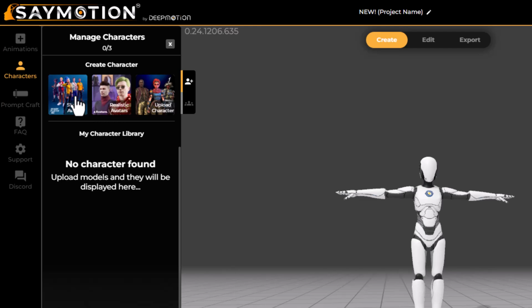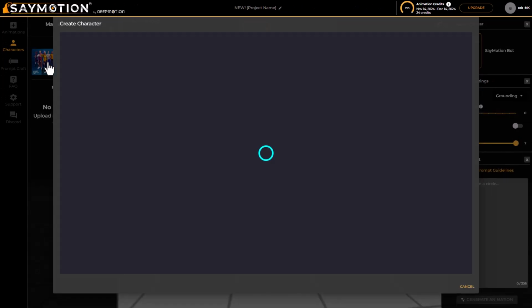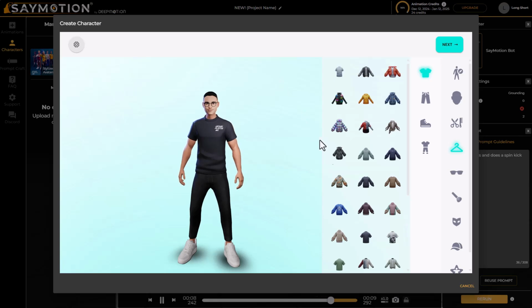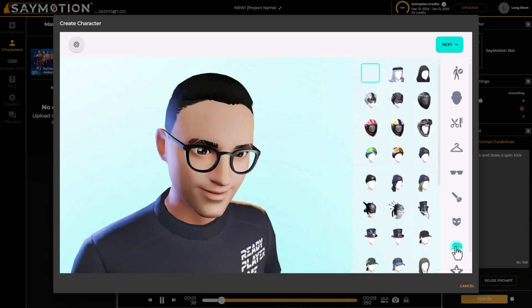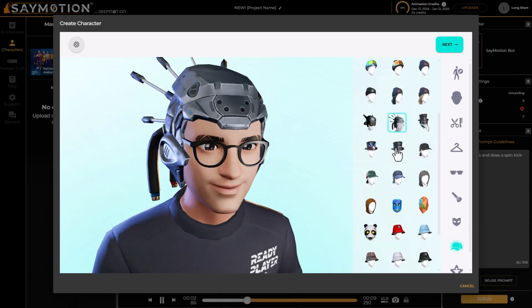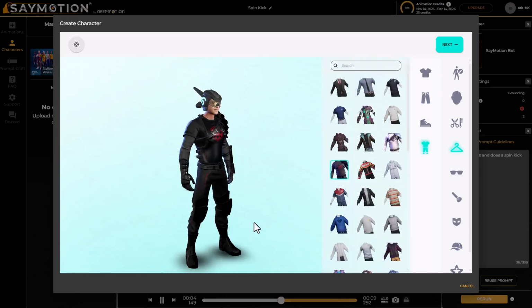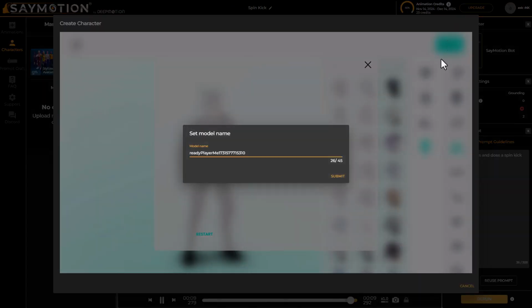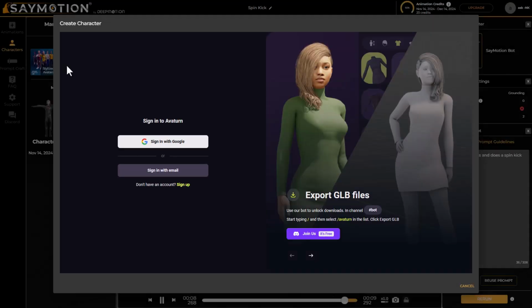For Ready Player Me, how this works is very easy, as once you have this loaded, you can start creating and customizing your characters how you want, and every inch of this character can be styled how you choose. And once you're done, you can simply click on next and bring that right into Saymotion. And the same thing can also be said for Avatar. However, Avatar is a mobile app, and for a more detailed video about this one, the link to that is going to be in the description.